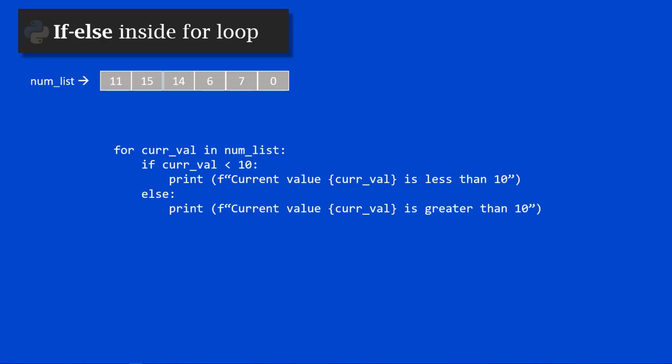Alright, so this will be the last topic, and in this one you will understand how you can use if else inside a for loop. Let's say we have a list which is num_list holding the same values, 11, 15, 14, 6, 7, 0, whichever we have used earlier. Now I want to check, for every value I'm iterating through, starting from 11 and going till 0, if the current value is less than 10, then print that the current value is less than 10, or if it is not less than 10, then print the value is greater than 10.